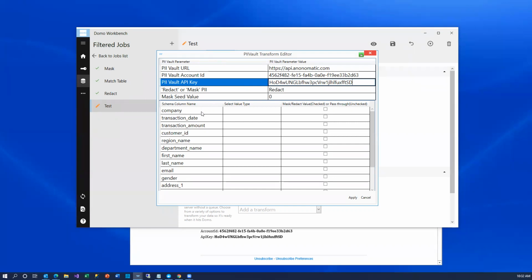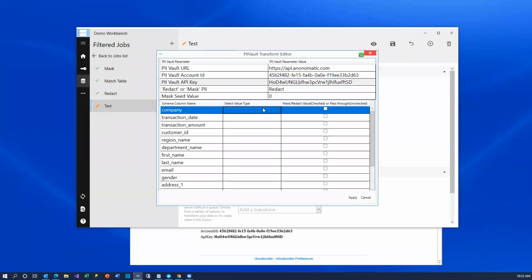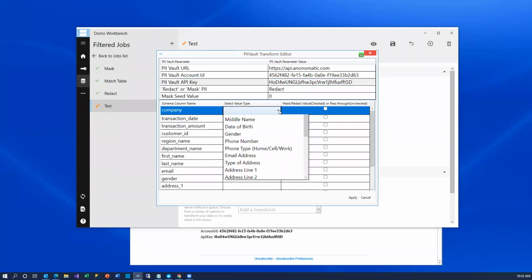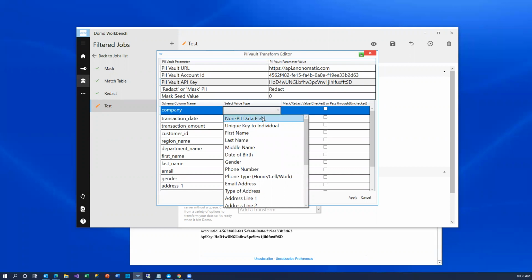After that, you've got the different data fields that are actually in the schema, in the data that you have loaded. And there could be just a dozen or so like we have, or there could be hundreds. The next step is to actually go through each one of these and define whether it's PII, and if it is PII, what kind of PII is it? So the company name is not PII. So we can come here and we can say that it's non-PII.